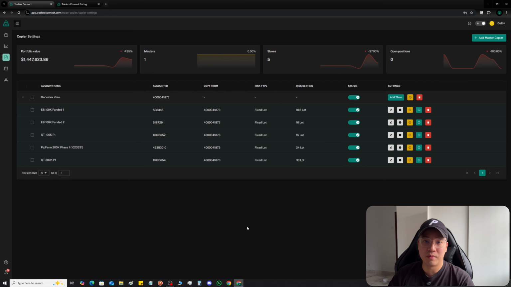And then the trades that the master account takes will then be copied onto your slave accounts. For me, I use my DarwinX Zero account because my DarwinX Zero account takes all trades, all the setups that I am taking. The DarwinX Zero account takes all the trades. So that's why I leave the DarwinX Zero as the master account.